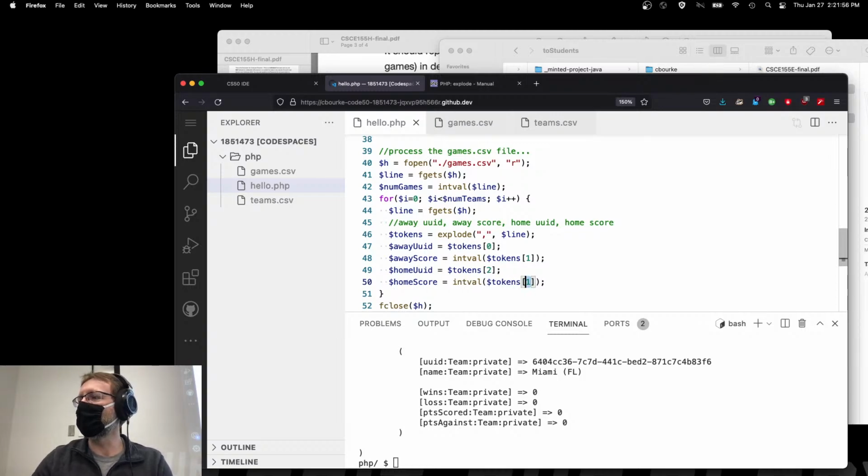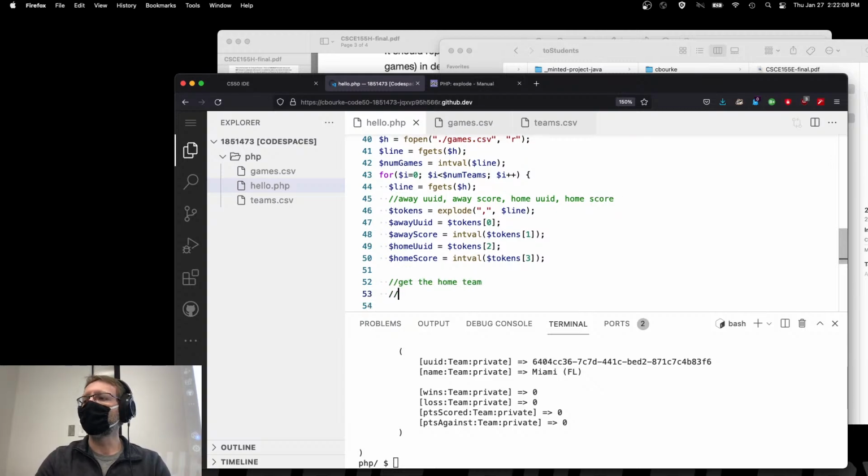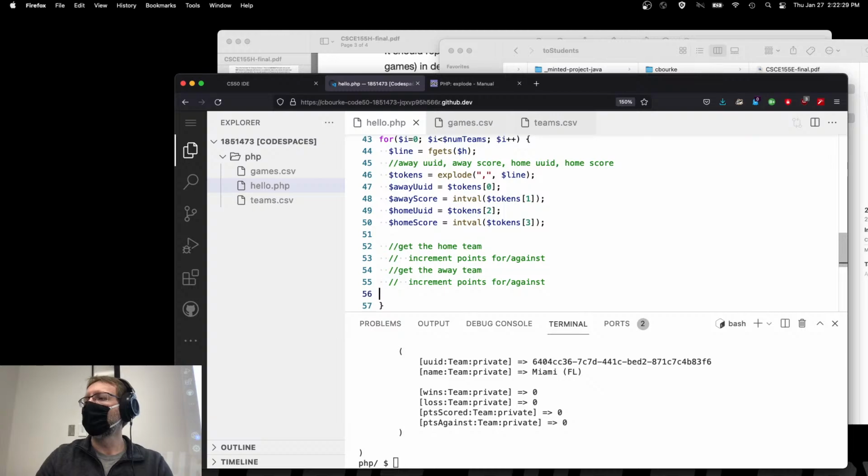Home score, and that will be 3. Right. So I've got all 4 of those tokens. Now let's outline what I want to do with those tokens. I want to get the home team, right? I want to get the away team, right? Once I've got the home team, I'm going to increment its score and its points for against. I want to increment the points for against for the away team. And also I want to increment a win or a loss, depending on who won.